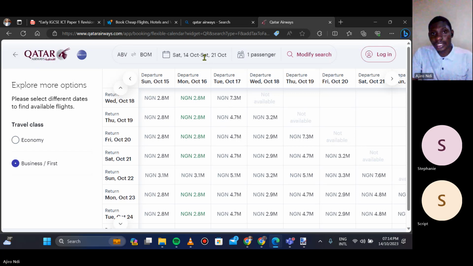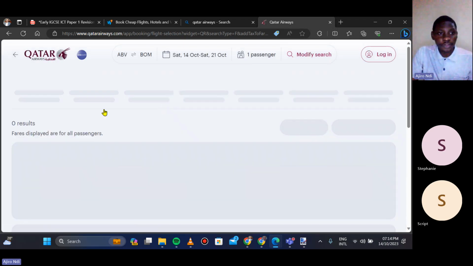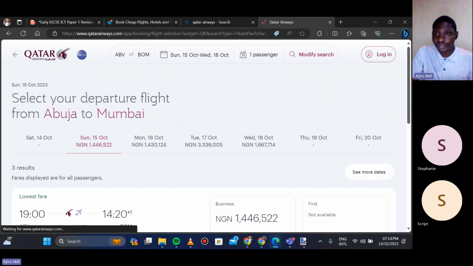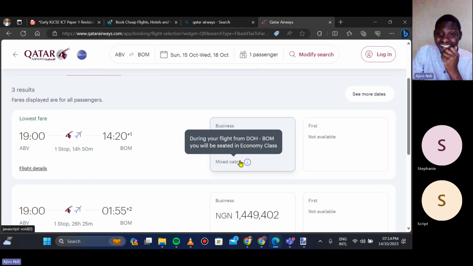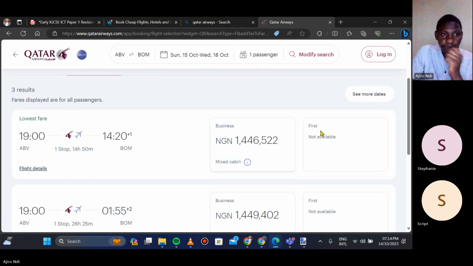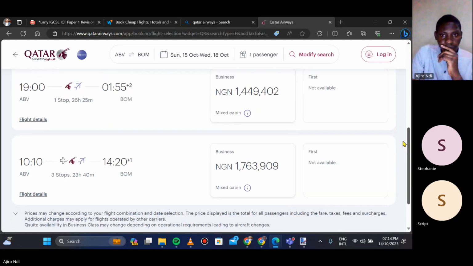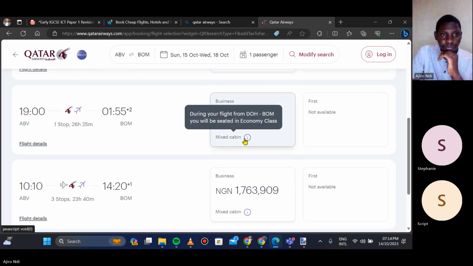This is the date. And obviously, once you log in, if you click here and select this, it shows you fare displays for all passengers. Can you see this? So for business, during this flight you'll be seated in economy class. That's for the lowest fare. This is for mixed cabin. Okay, during this flight you'll be seated in economy class. Okay, all right.